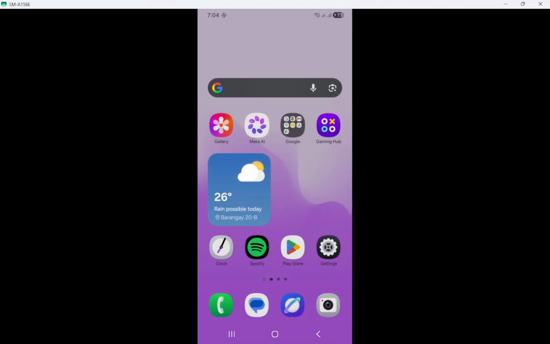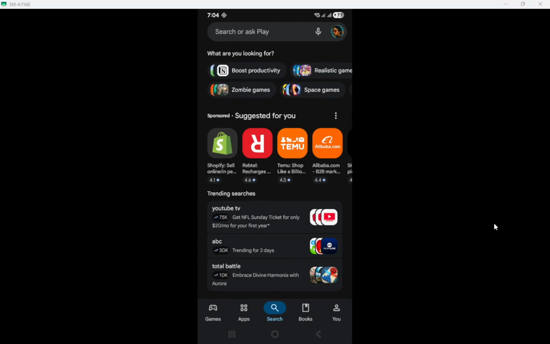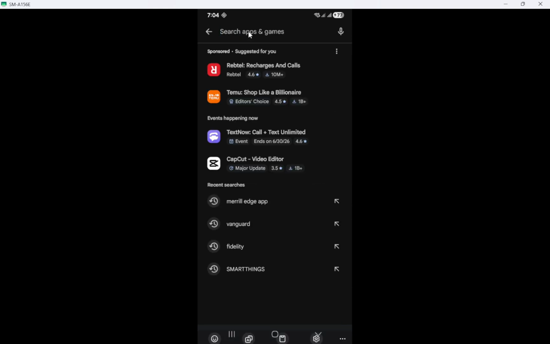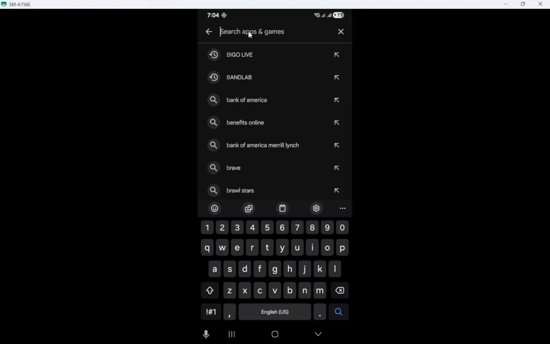To get started, open the App Store on your device. If you're using Android, open the Google Play Store. If you're using an iPhone, open the App Store. Once the store is open, tap the search bar at the top and type in Bank of America Mobile Banking. Make sure you type the full app name as closely as possible so it's easier to find the correct result.